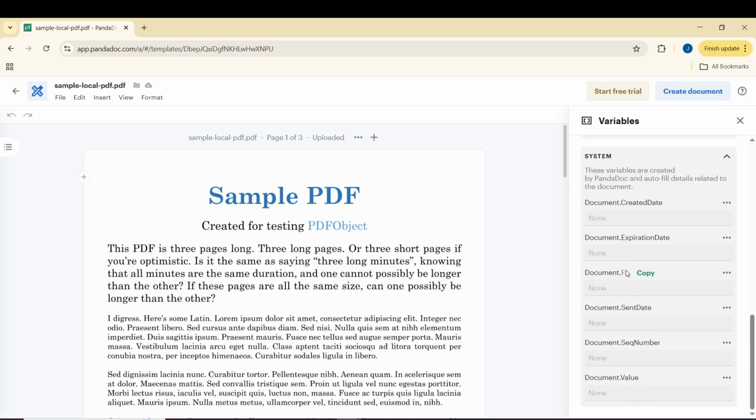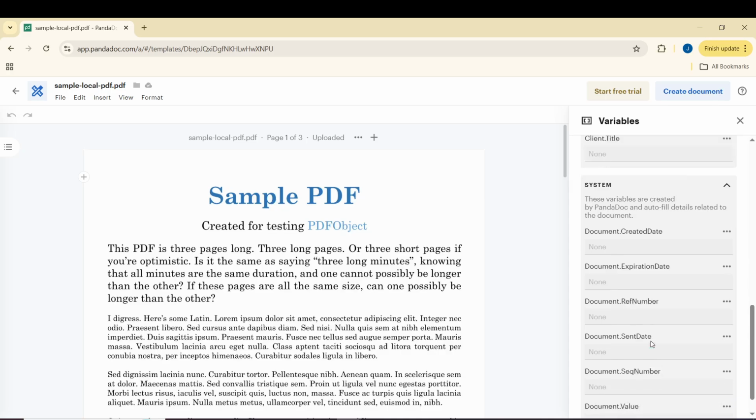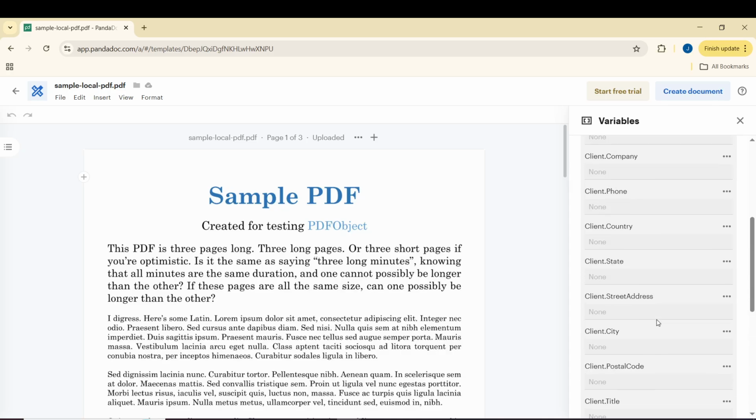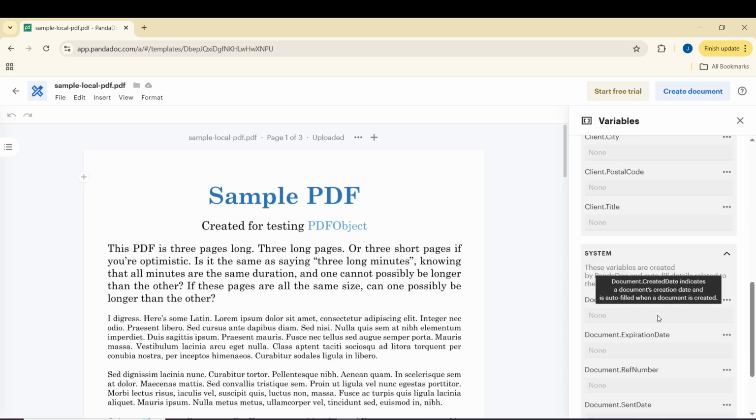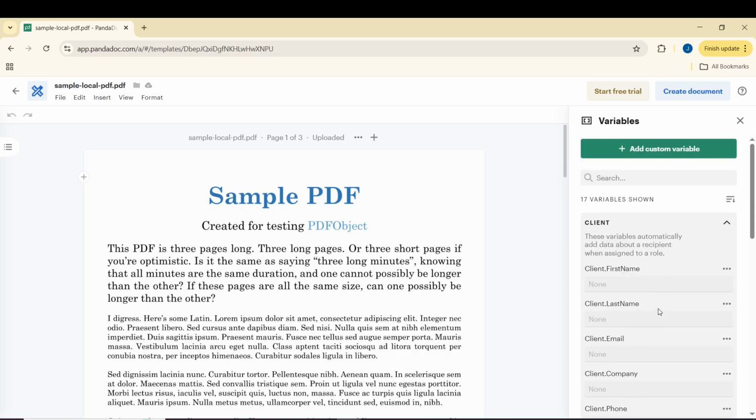In the variables list, find the variable you want to insert. For example, you might see something like client first name. When you see the variable you need, click the copy icon next to it. This copies the variable formatting exactly as Pandadoc expects it, which helps you avoid typos or broken placeholders.